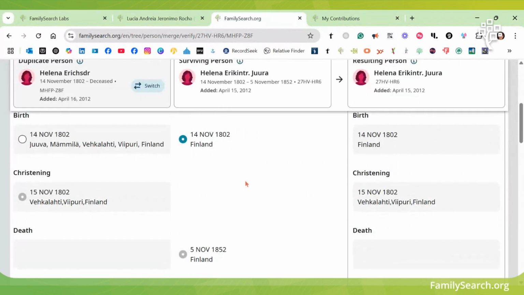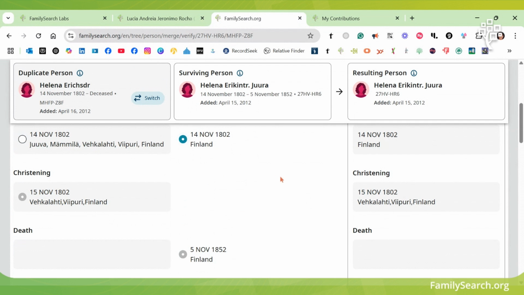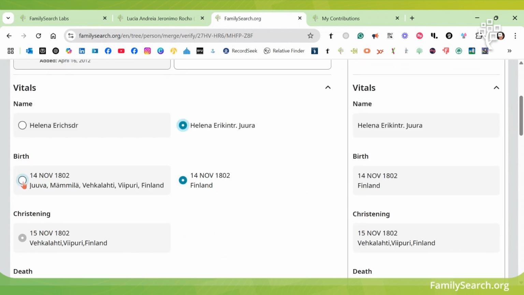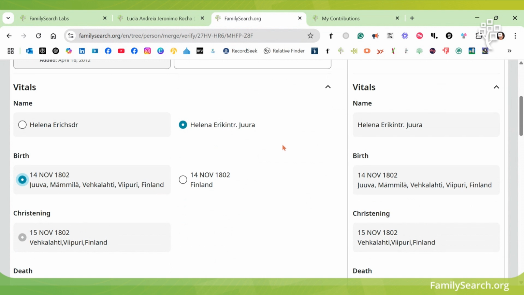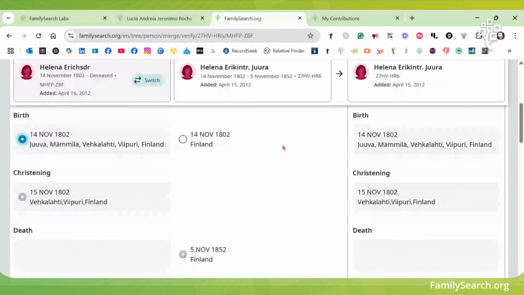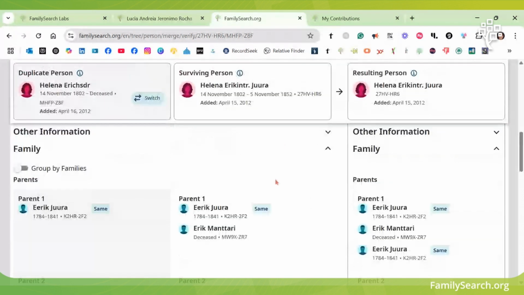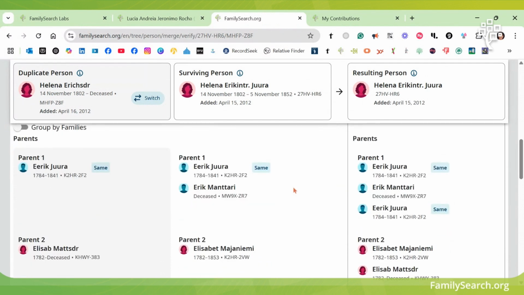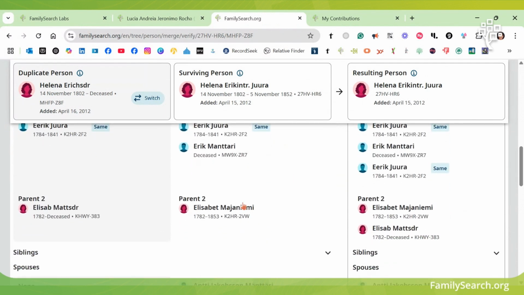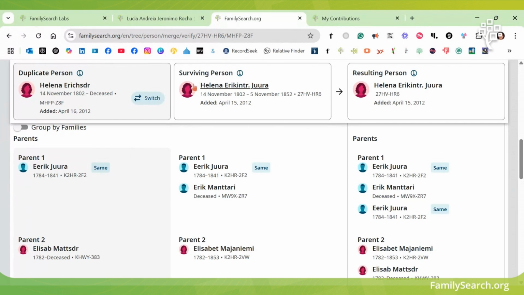Let's go a little down, and then it will populate everything. This information is more complete, more accurate, so I'm going to choose this one. Christening is already here, so I can even group by families if I want it. And then I can see everything at the same time. See that this top part doesn't move? Just so you're aware of everything that's in here.